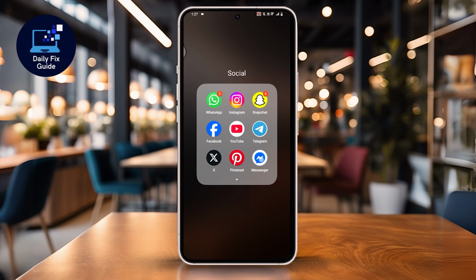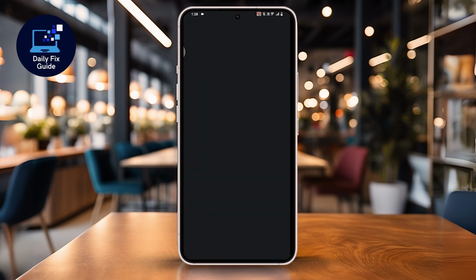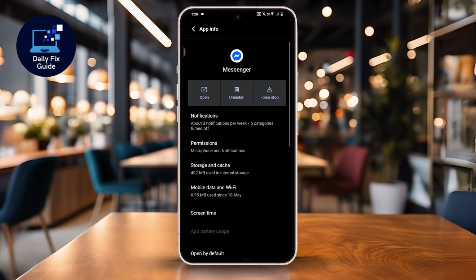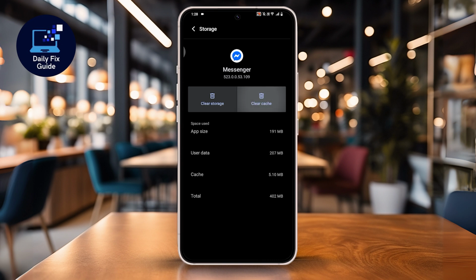Next, locate the Messenger app on your phone. Press and hold the app icon for a few seconds, and then tap on the small info icon. This will take you to the app info page. Here, tap on storage and cache, and then clear the cache. Clearing the cache removes temporary files that may be causing the loading issue.